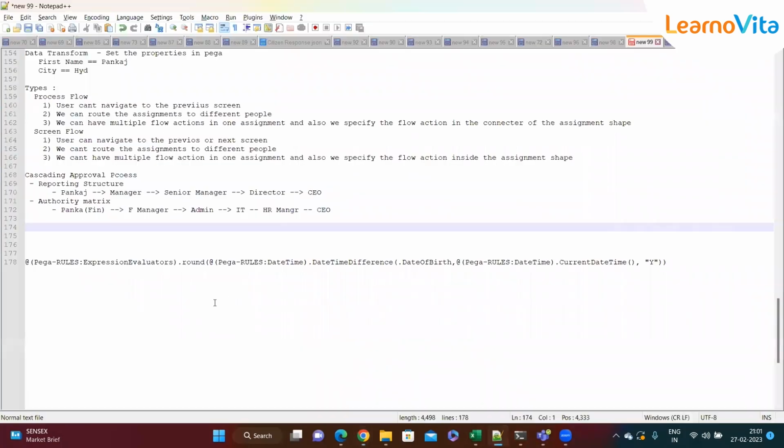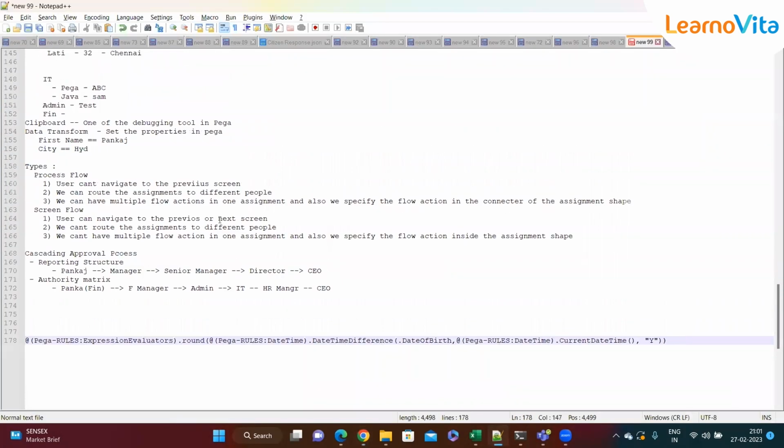Okay, so let's open my sheet. In the last session, on Friday, we discussed the cascading approval process, wherein we saw that there are two ways that we can give multiple approvals to multiple people.